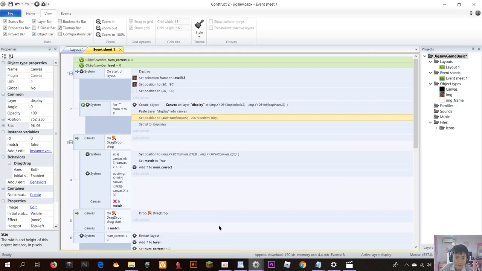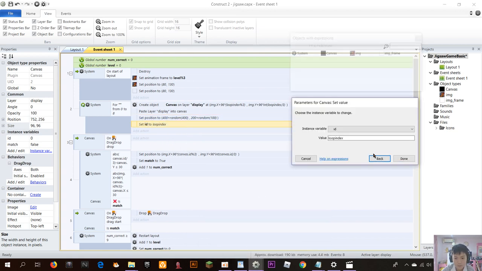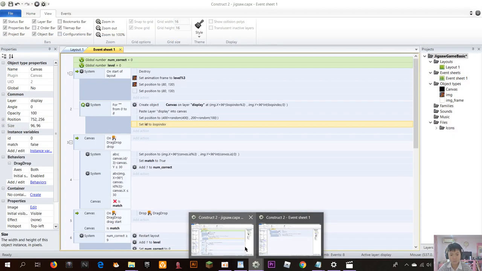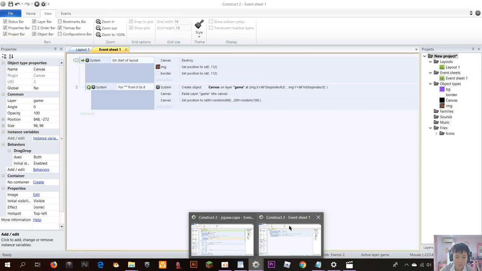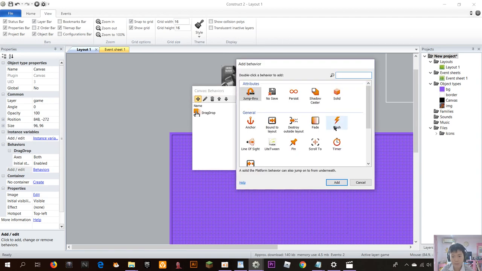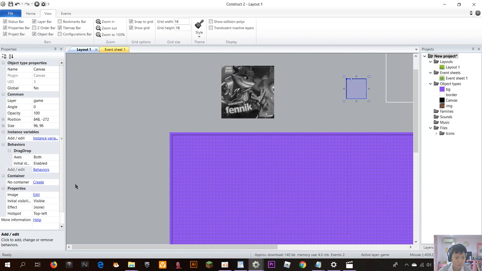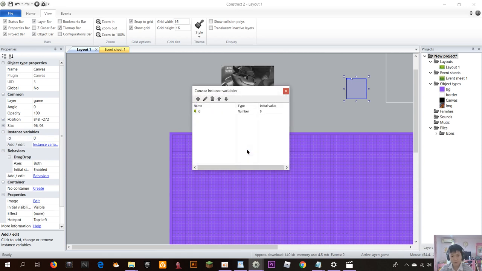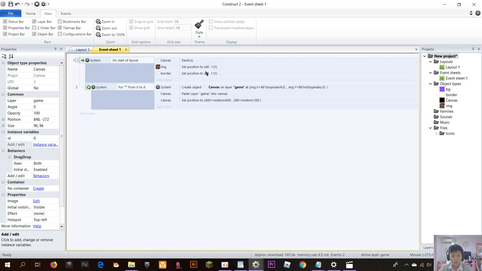So now ID to loop index. What does that mean? Instance variable. Oh right, because we're going to add an instance variable to our canvas. This page, yeah. Canvas. Behaviors plus, not behaviors, instance variable plus this thing called ID, which is going to tell apart which, like, you see those jigsaw pieces, right, guys? Each one is going to have an ID, so its initial value goes 0, click done, and go back to your event sheet.